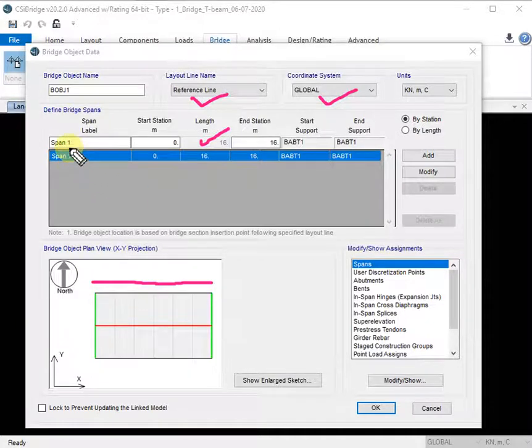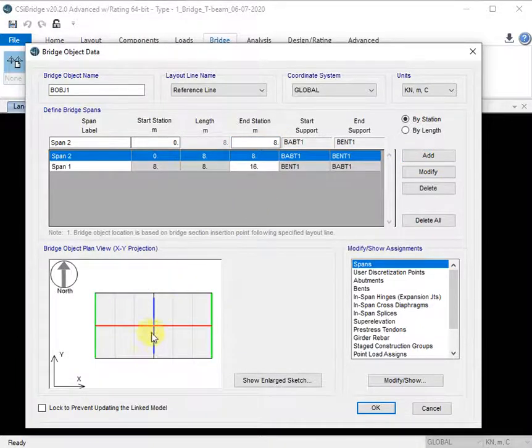So this is span 1. Span 1 station 0, length 16 and end station 16. And we need to create one more span. It is only one span. It is your wish, you can take one span or two span, three span. But here we are going to take two span. So this is one, and the next one is span 2. You take this span 2, for example 8 meter, 50%. You are going to add it. You see this one more span created at the center.